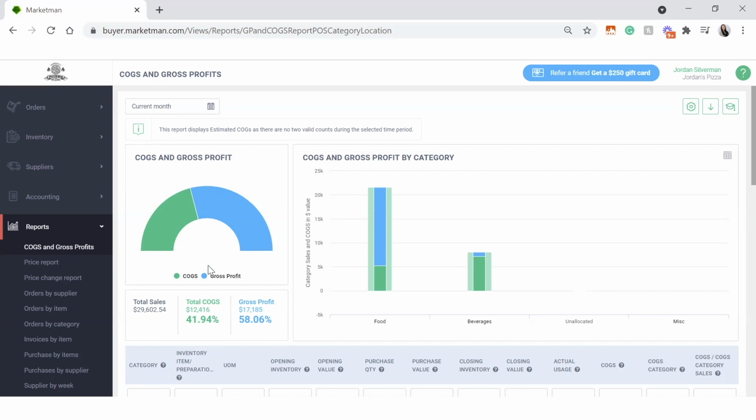And what this is simply comparing is all of your sales to all of your purchases. So it's extremely important that you're putting in all of your invoices and receiving all of your orders to ensure that this is a correct number.